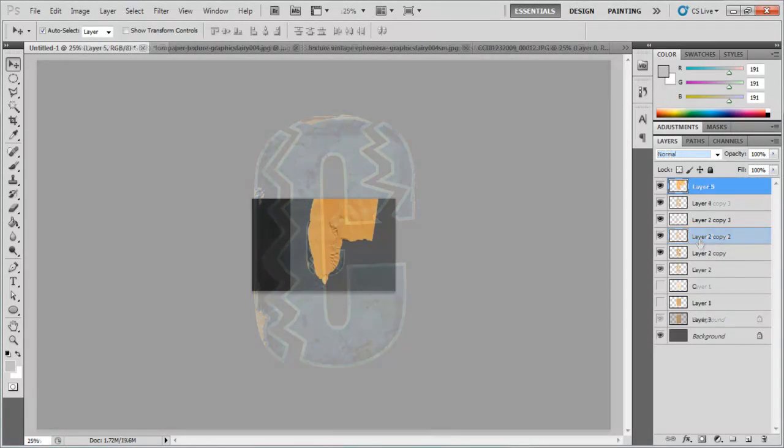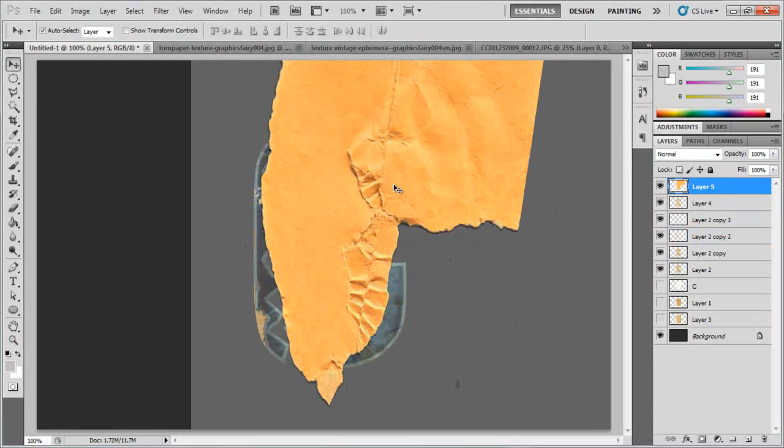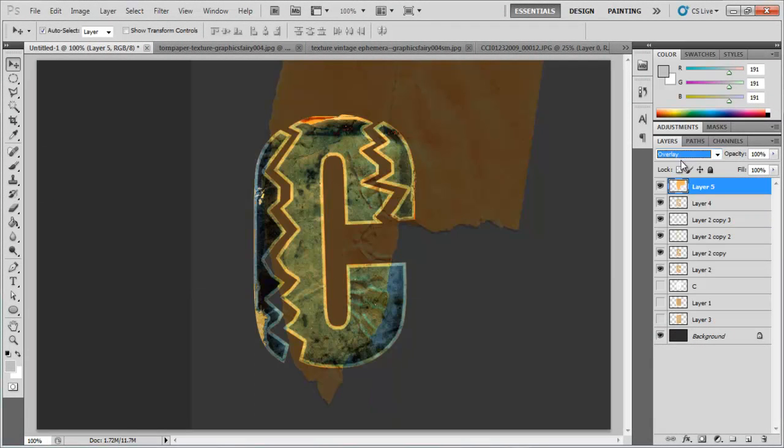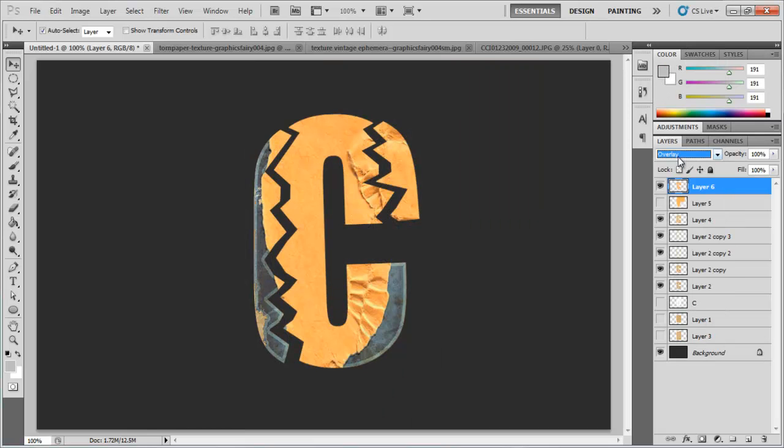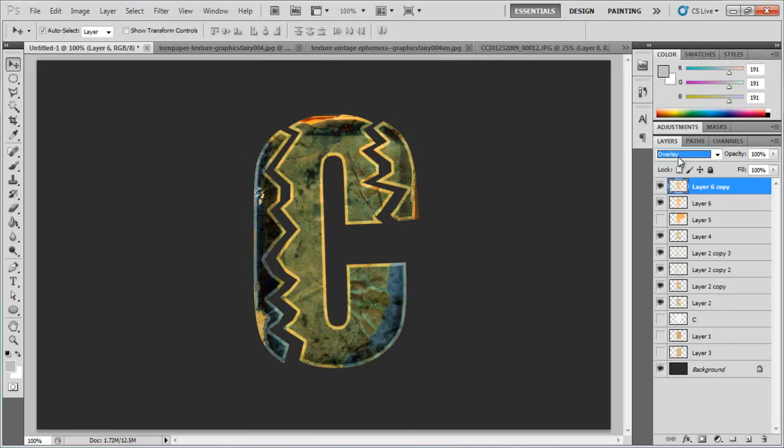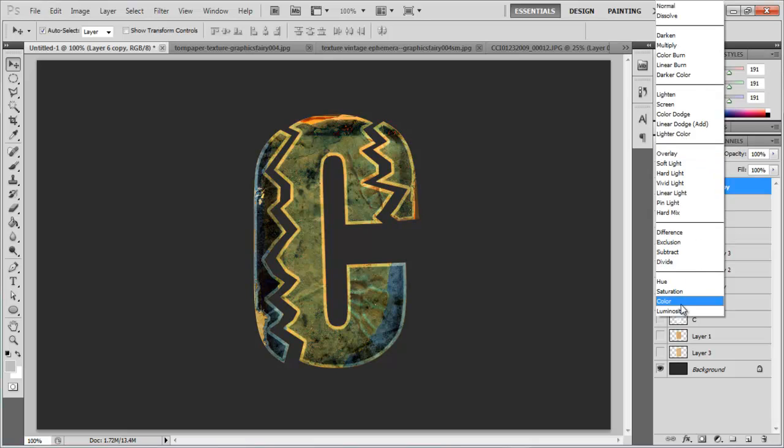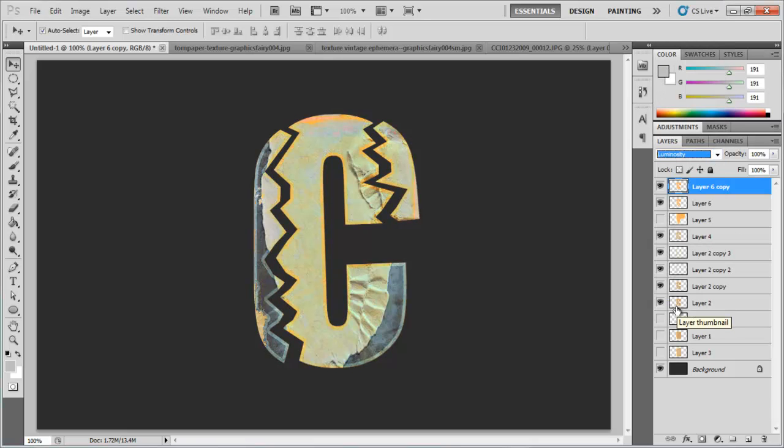Now bring in the third texture onto the canvas. We have already removed the white background from this image. Position it on the canvas, load the selection of the text layer, and copy and paste the selection onto a new layer. With that done, change the blend mode of this layer to Overlay. Now duplicate this layer and change its blend mode to Luminosity.